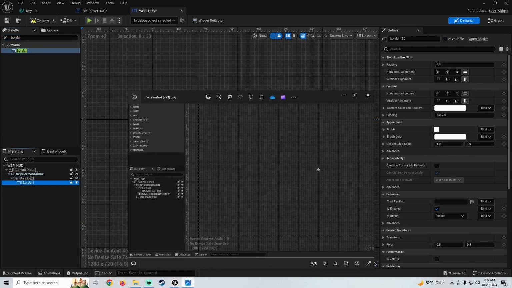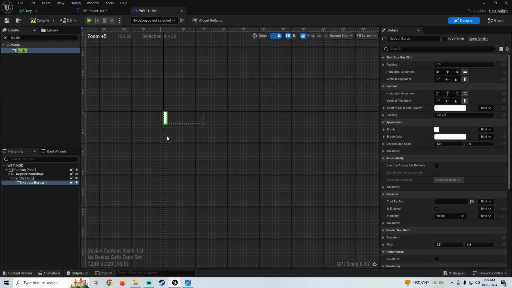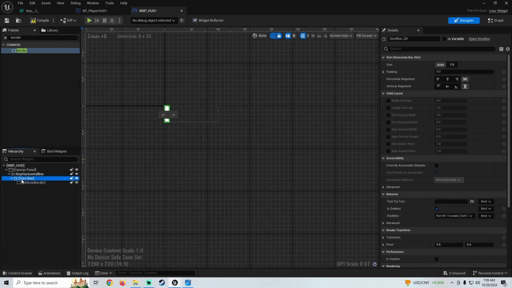This is going to be a key icon border. So I have an icon that I'll share in the description if you want it. Key icon border for the key. And I'm just going to go to the size box here and do a width override of, say, 100.